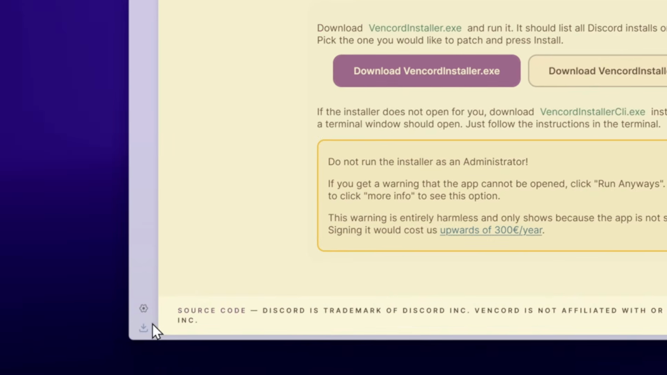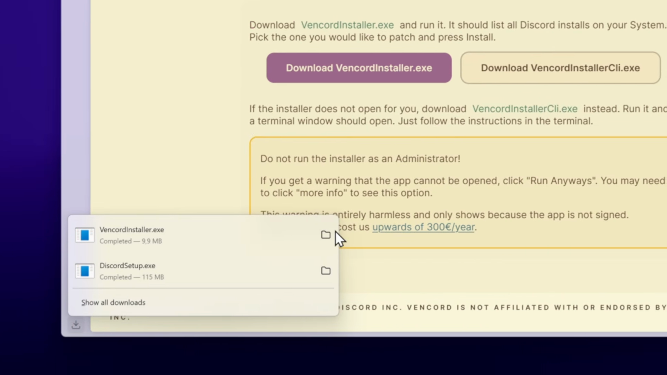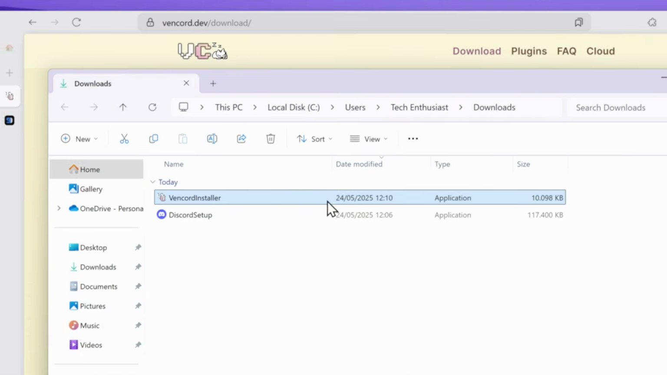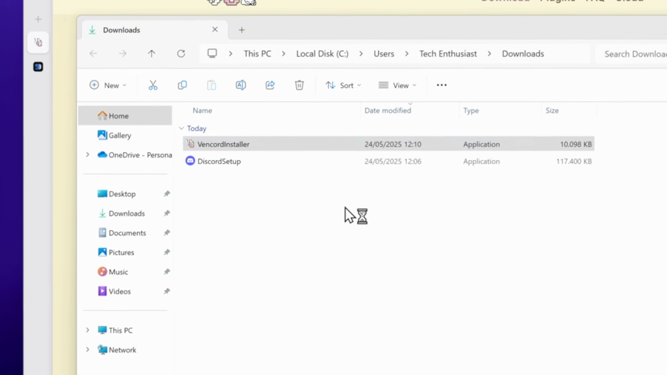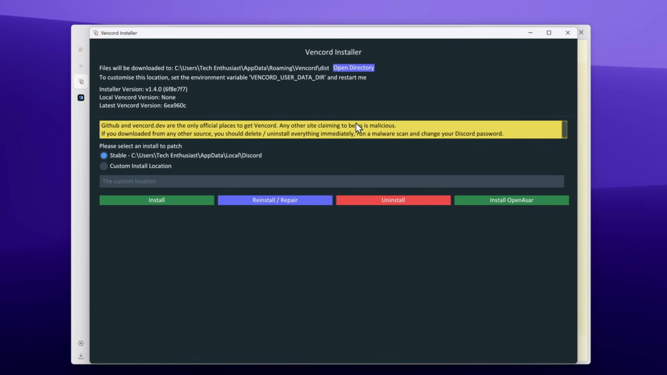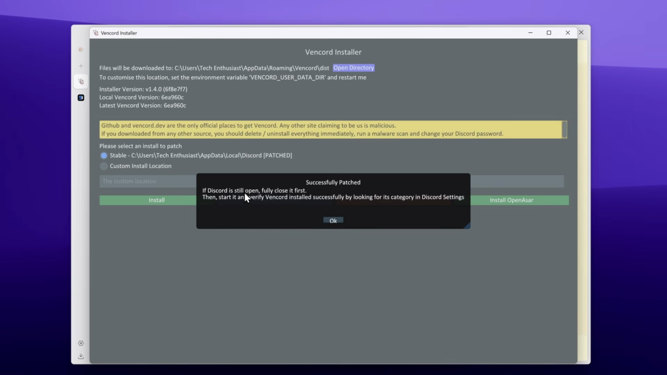Now once you have the .exe file, here I will go to the file explorer and I will just double left click on this Vencord installer. Now here we can see this very simple Vencord installer. It should detect that you have Discord installed in your local disk C directory, and here what you will do to install it, just click on the install option right here. Now you will also see here a message: successfully patched. If Discord is still open, fully close it first and then start it and verify Vencord installed successfully by looking for its category in Discord settings.